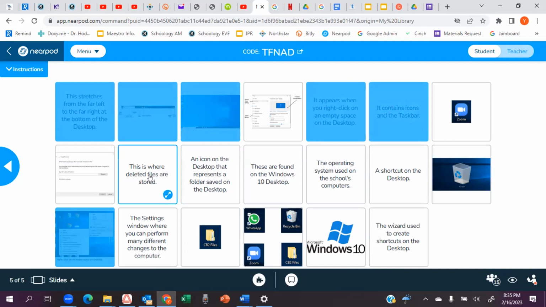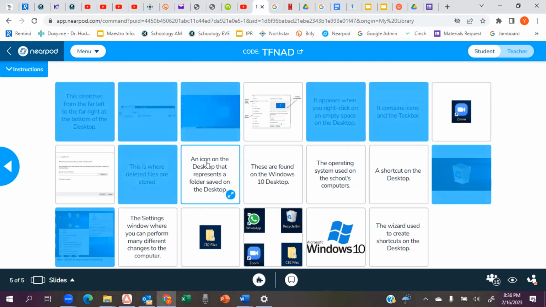This is where deleted files are stored. That's the recycle bin. Next one: an icon on the desktop that represents a folder saved on the desktop. So this one, right? This is saved on the desktop. It doesn't have a curved blue arrow.